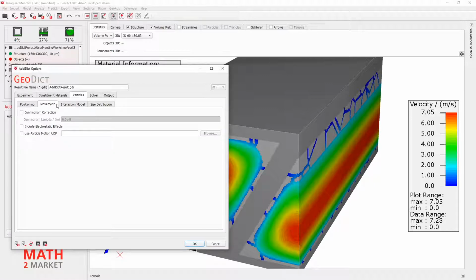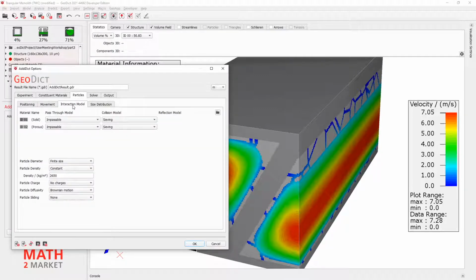All right, movement. We do not have to change particle movement options here. On the interaction model, we have to change this porous pass-through model to all particles pass, because we want our molecules to enter our washcoat. And then, of course, we have to change our particle diameter from finite size to molecule size. Make sure they don't have a certain diameter, so we assume particles with no diameter, equals 0.